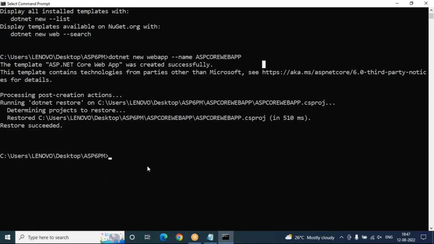But now the thing is, I want to run my ASP.NET Core application, sir. How to run an ASP.NET Core application? Okay, to run this ASP.NET Core application, what we need to do? First of all, we need to move to your application name. I am right now in my folder, but our application name is what? ASP Core Web App.